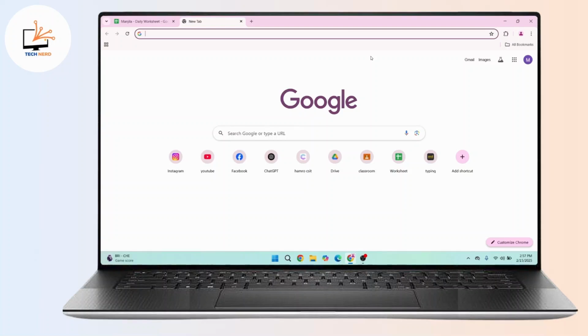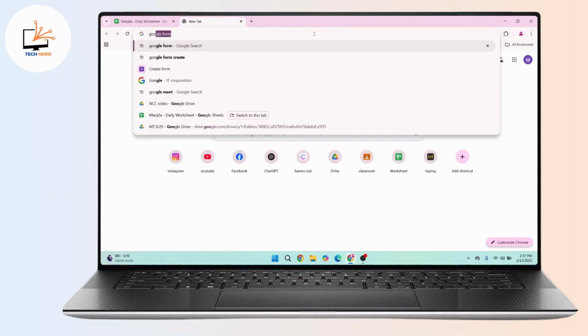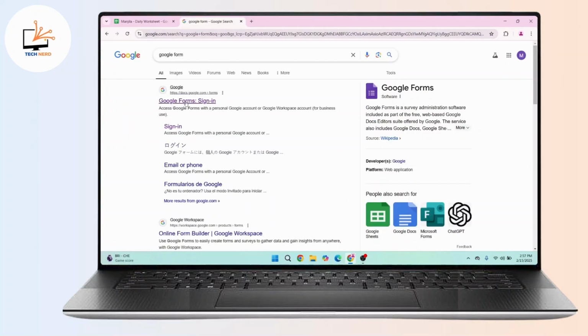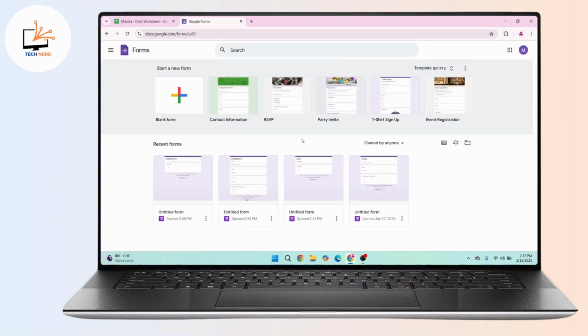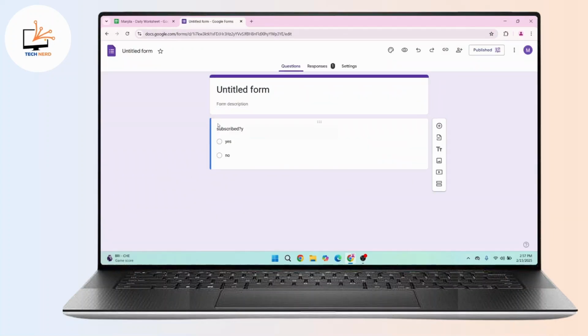First of all, you have to go to the Google Form. For that, open up a Chrome browser, type in Google Form, press enter on your keyboard. Now head towards the first link. If you're logged into your account, from your recent forms, you have to open up the form where you want to close the responses.